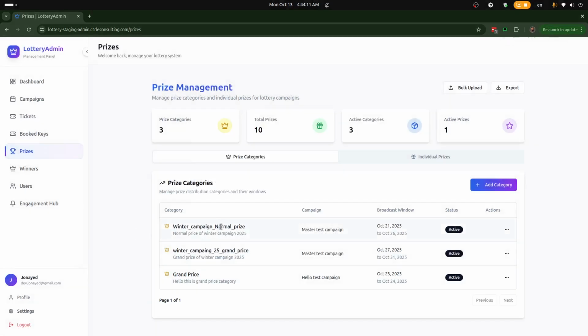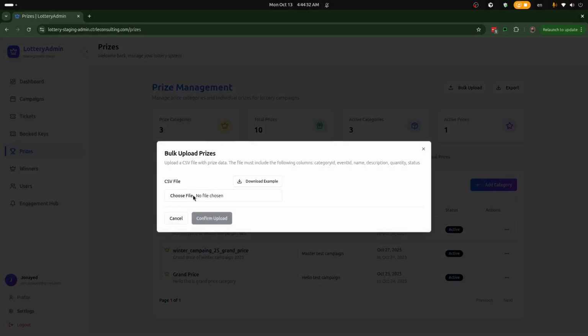And in this category, however many prices I want to add will be distributed only 21 to 26. Then the main grand price will be distributed 27 to 31. Alright, so in this way this will work. So we can add a category, we can really upload the bulk CSV from here for price as well.